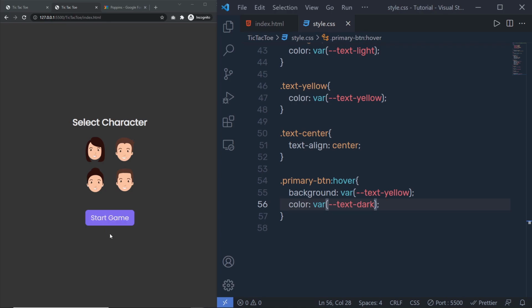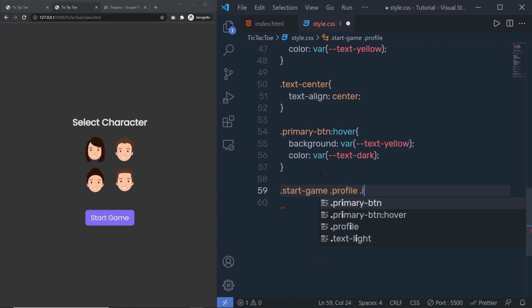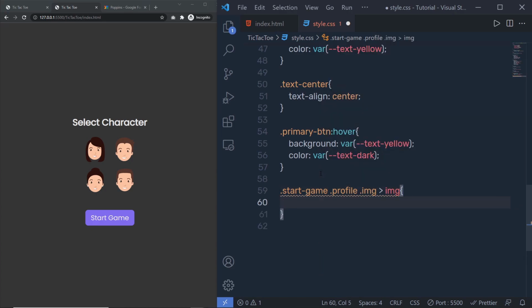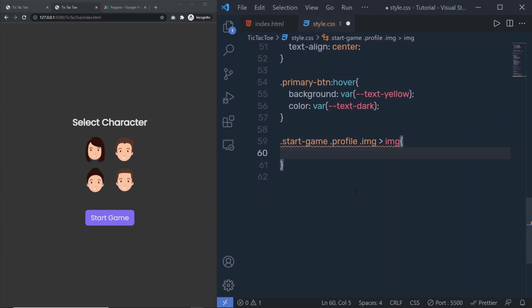Just for that, when I hover on these images, I want a cursor. So just down here, I'm going to simply select the start game, then select the profile, then select the img, and inside that we have the image tag. If you open the index.html, you can notice we have the start game, profile, img, and the image tag. I'm going to select all these images and then specify here cursor pointer. So when you hover on these images, you will get the pointer cursor.